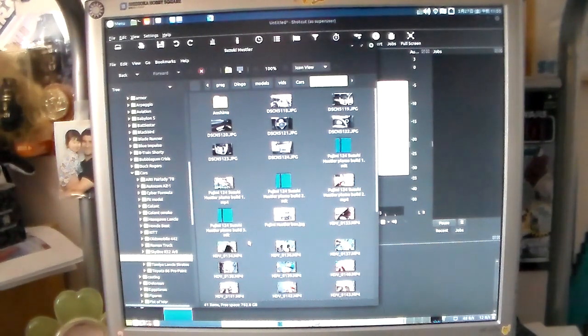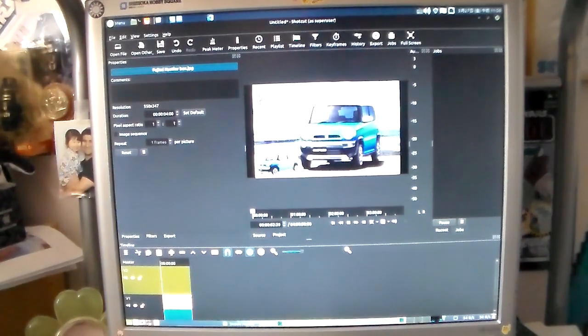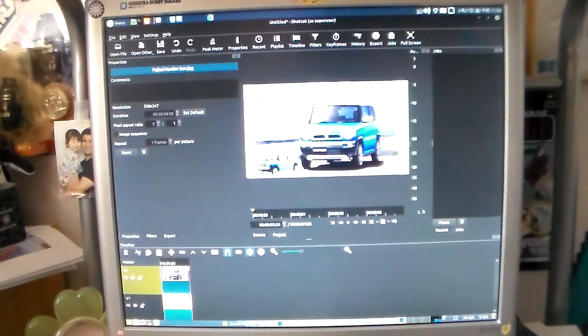I already have a template that I've already created. I'm just going to show you how I do that here. So here's the box image right here. This is the cover of the Suzuki Hustler by Fujimi. I'm going to just drag it onto video 2. And now it's totally on top of the other thing.